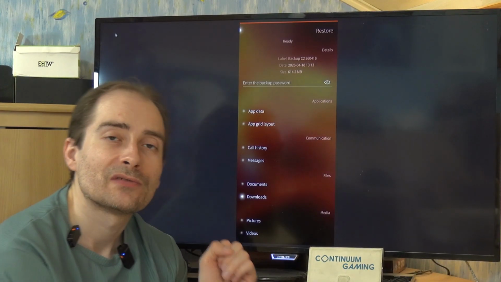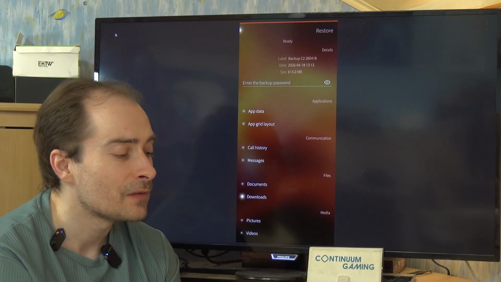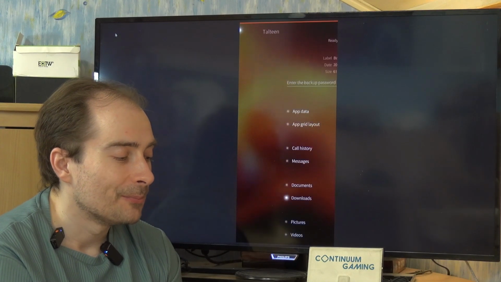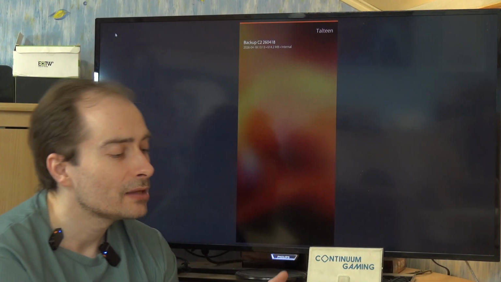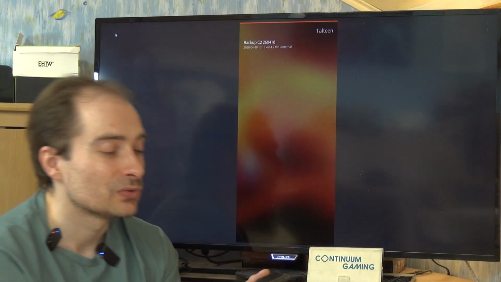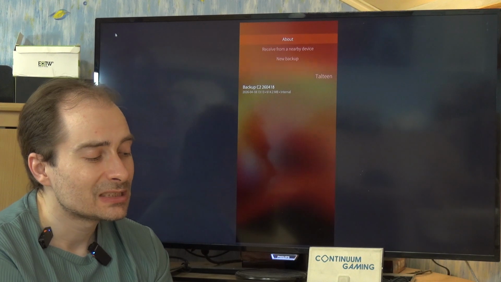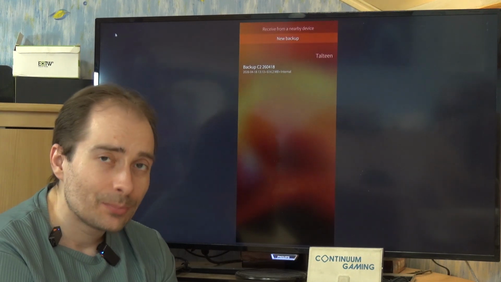Okay, so first off, let's have a look and see what we can do here. For instance, I could enter a password now and do stuff, but before we go on, I want to show you how to create a new one. How do you do that? You just go to the upper menu there, and here you have a couple of different options. One is new backup. Okay, cool.